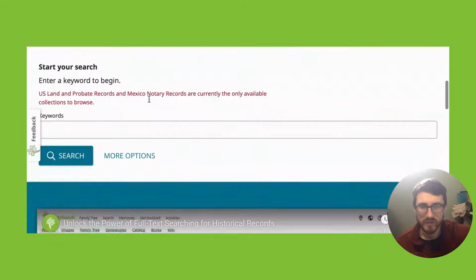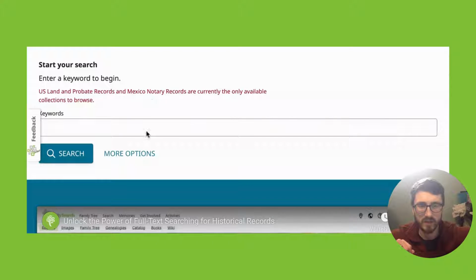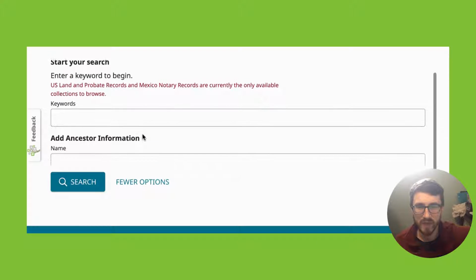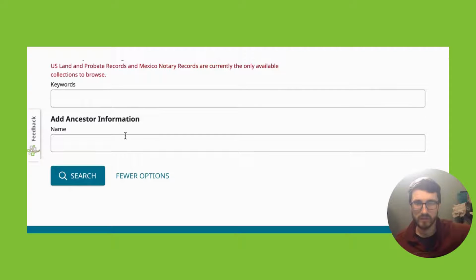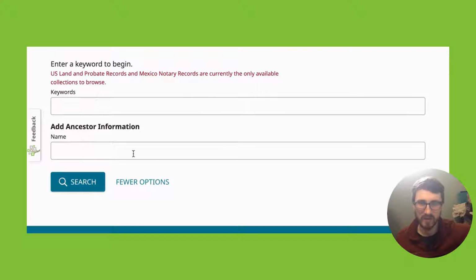Scroll down and you'll see the search field. And if you click more options, you'll actually have the ability to add an ancestor name rather than a keyword. And that's how I prefer to search using this tool, because the records that are included in full text search are very dense and text heavy.